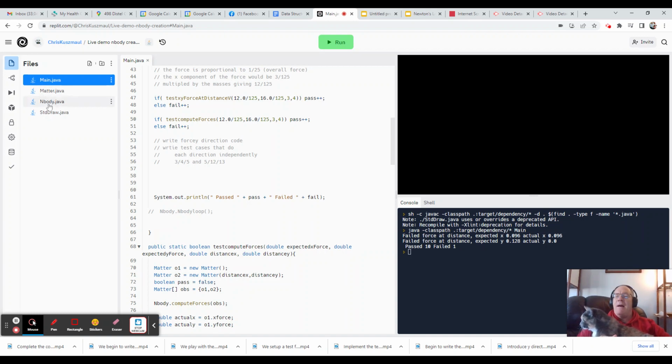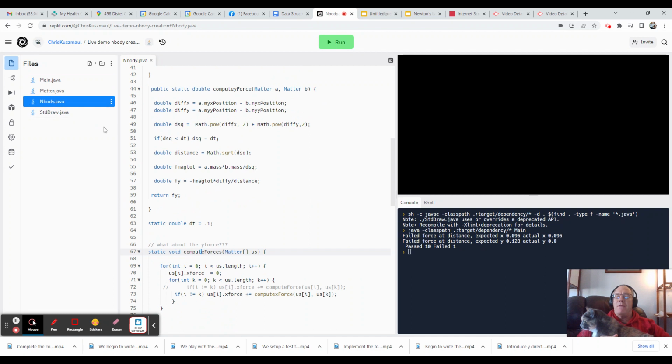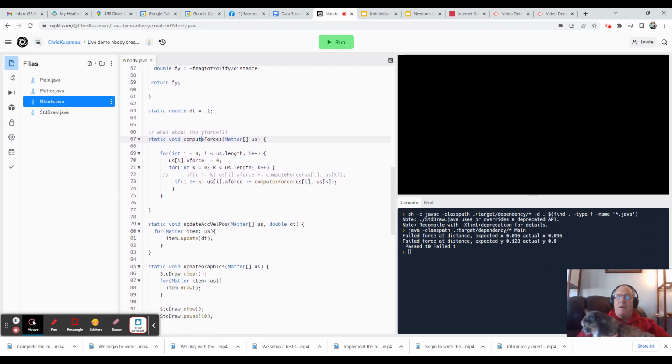I look in nbody.java in the compute forces method, at the innermost portion of the loop on line 73, we see if i doesn't equal k. Remember, that means we're not going to compute the force of an object on itself, because the distance between it and itself is zero, and we could get a divide by zero error in our computation of the force. And then we do usi.xforce plus equals. So we're computing the force, but only the x force. So we need to duplicate this line of code.